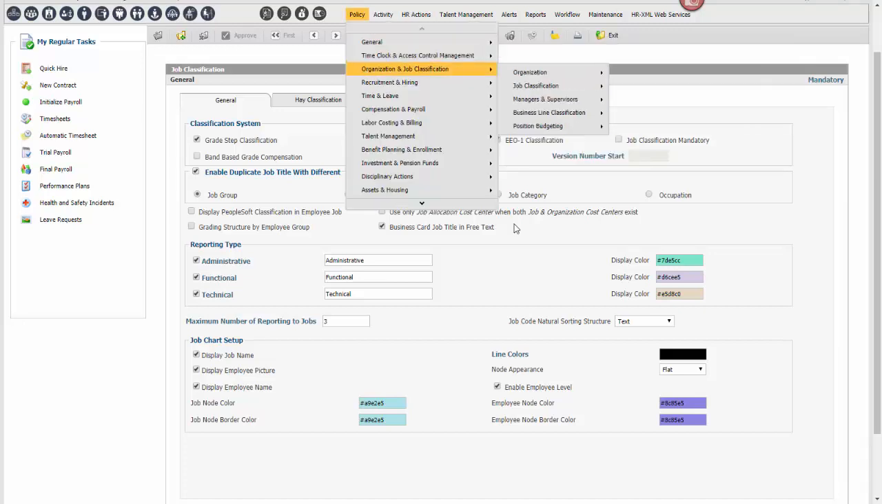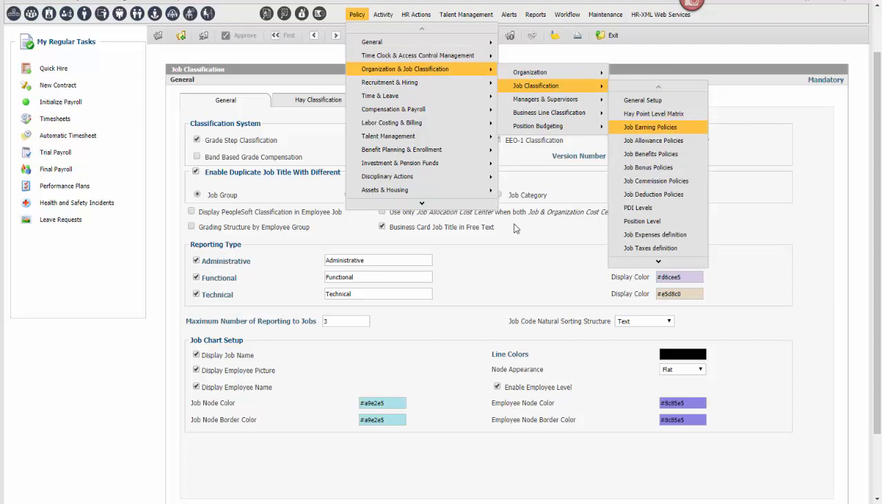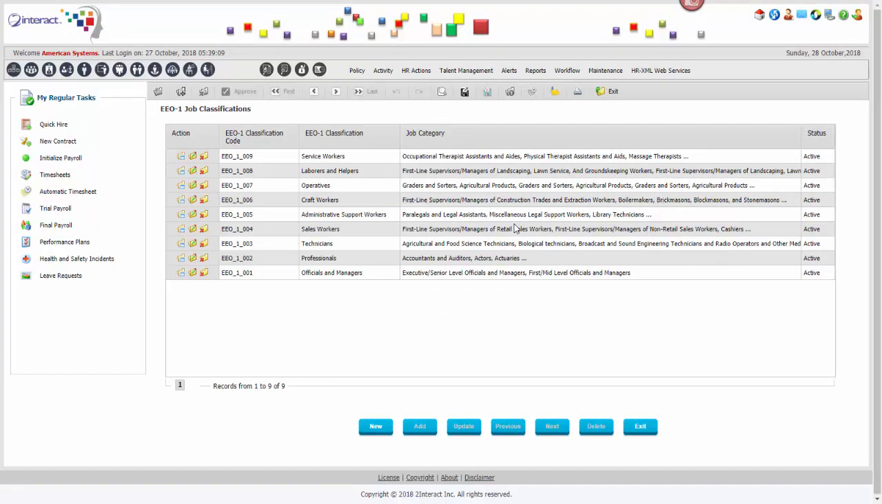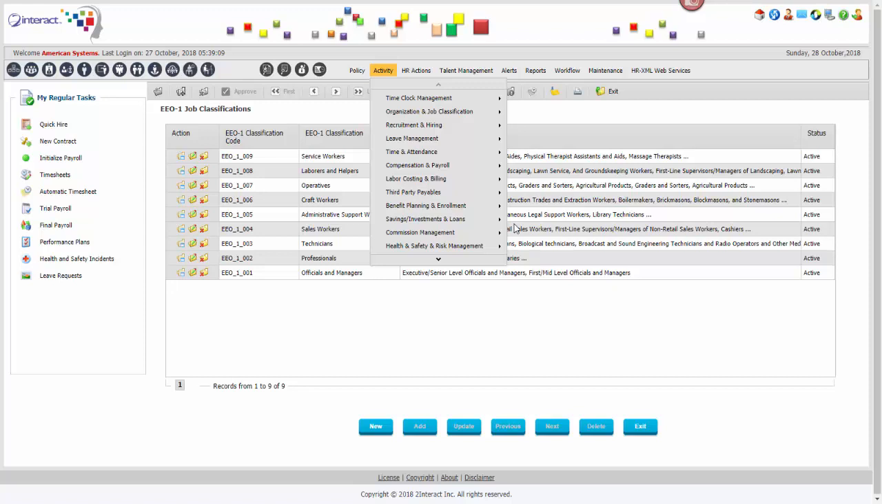What else do we do in our job classification? You can set up specific earning policies, allowance policies, benefits, bonuses, commissions, deductions, and so on that are particular to the job only. Okay, and again, a lot of things in our product are highly configurable. Even EEO1, which is of course a standard in the US, could be configurable because in case there are any changes in the future in the way that works, we will not need to do any customization. The system will automatically pick it up correctly.